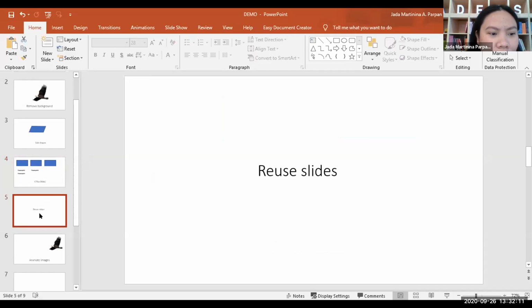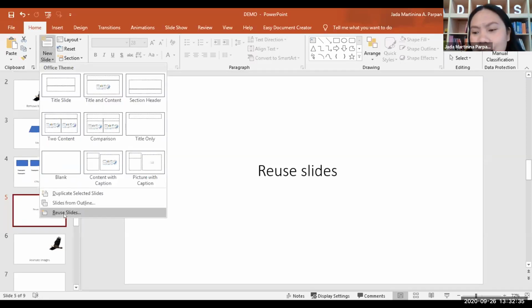The next, reuse slides. Pwede tayong mag-reuse ng slides natin, kanina yun sa online class. Kunwari, mag-insert ako ng slides, pero yung slides na yun or yung design na yun, nasa ibang PowerPoint presentation ko, so gusto ko yung gamitin. So, punta lang tayo dito sa home, yung slides, tapos meron ditong option, reuse slides.